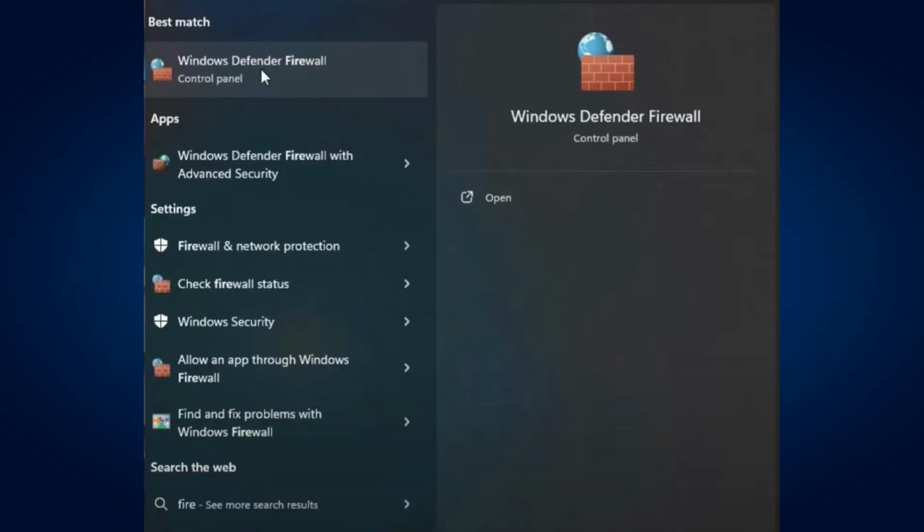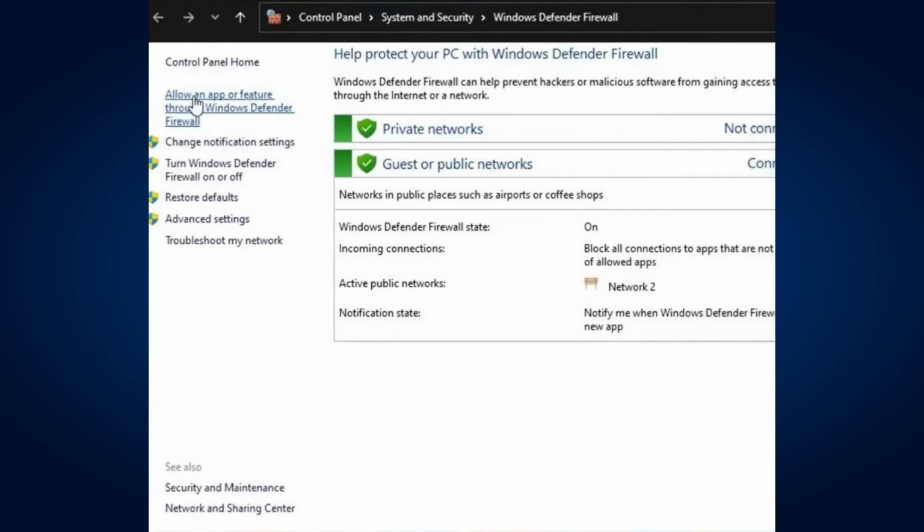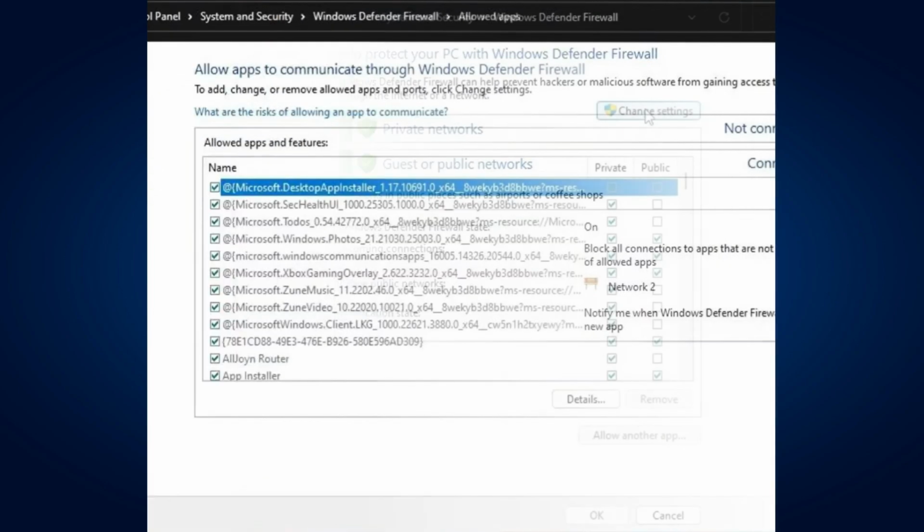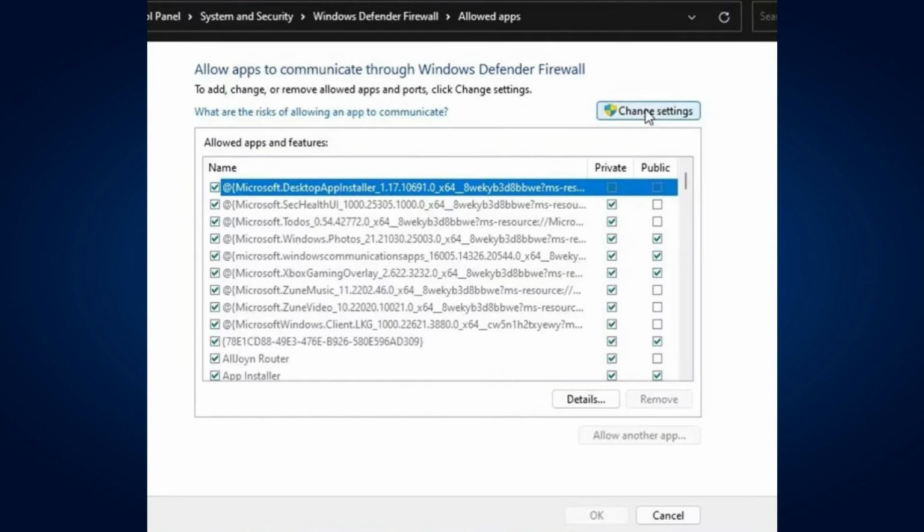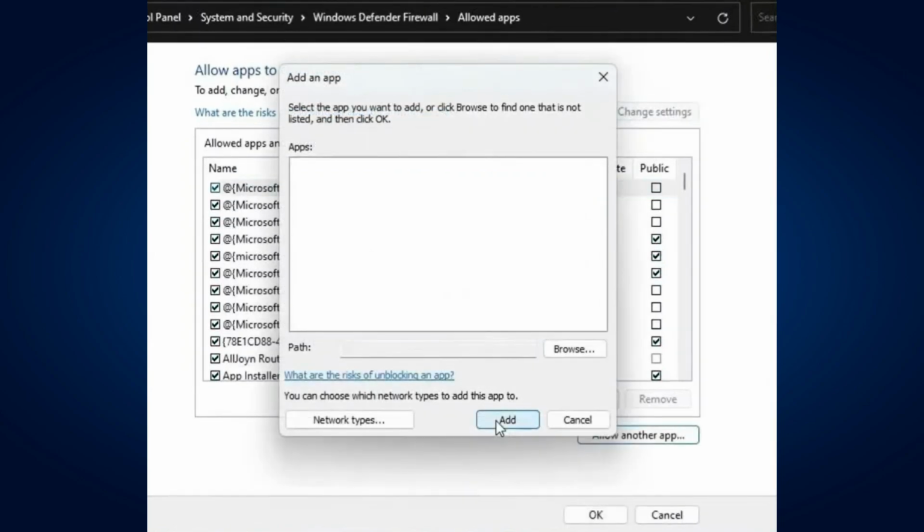First, go to your search bar and type firewall. Then click on the first option. On the left side, select Allow an app or feature through Windows Defender Firewall. At the top right, click Change Settings, then at the bottom, click Allow another app. In the new window, click Browse, find the Parsec application file on your system, and click Add.